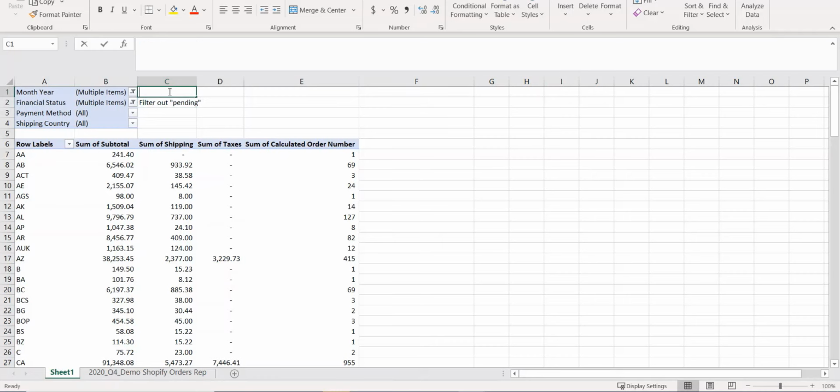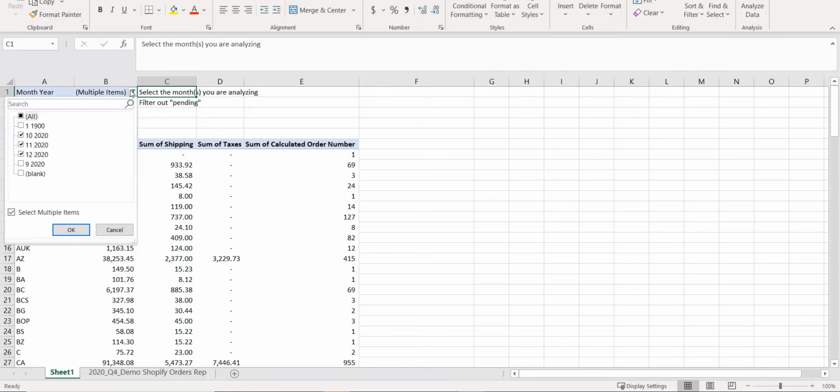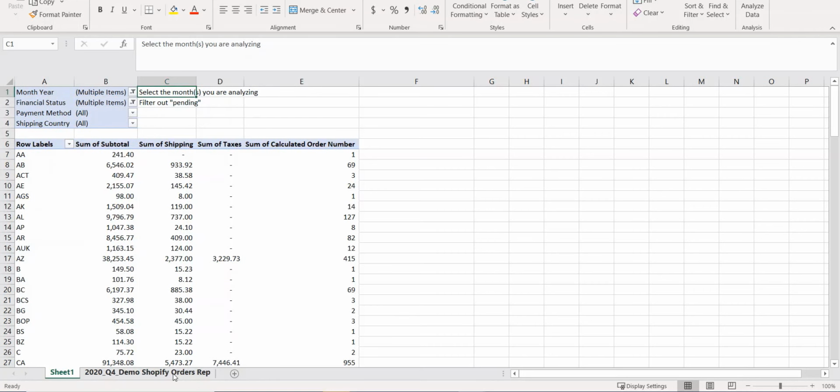And for the month year, select the month you are analyzing. If we have a whole year of data or 2 years of data, you can show like 2020, from January to December, or you can say 2019. That just makes it easy to see, and that's why we added these columns.